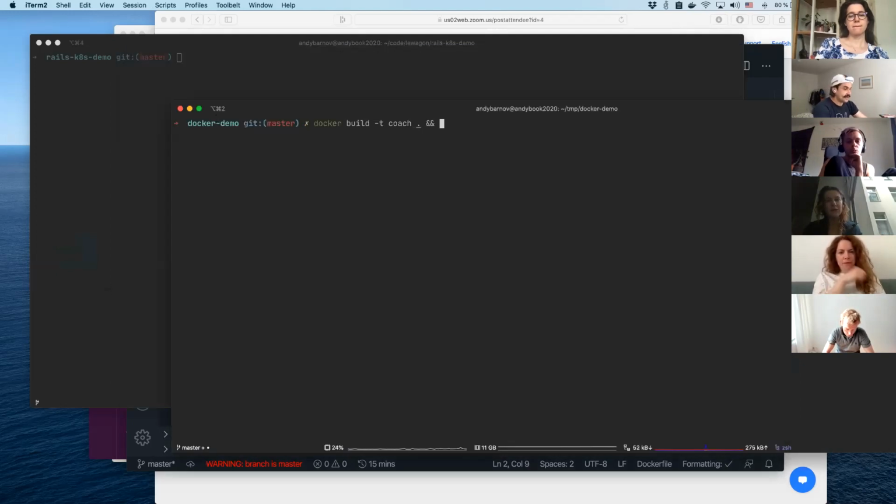And then I can say docker run, something that I called coach. We call this box a container. The proper name is container. So I call this container coach. I'm also going to attach my terminal to it. And then, well, let's just run it and see what happens.